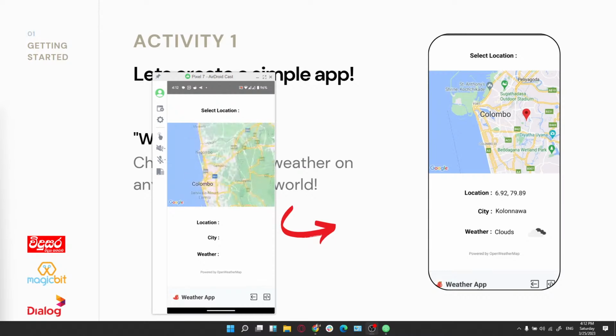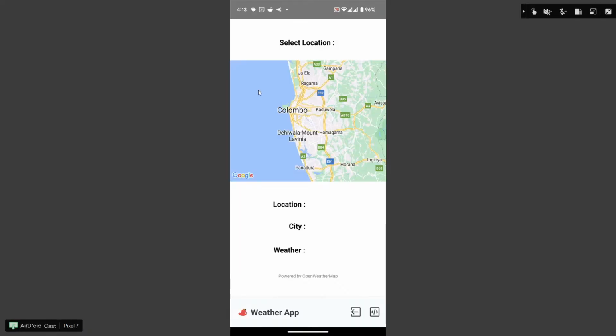Why I thought of building this type of an app is because you are actually part of an IoT challenge, right? So that means you have to develop an application of IoT. So this is an example of something that you can develop as an application of IoT.